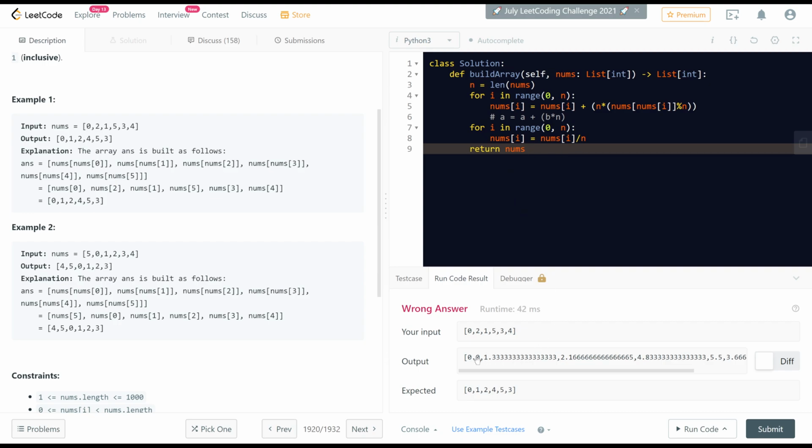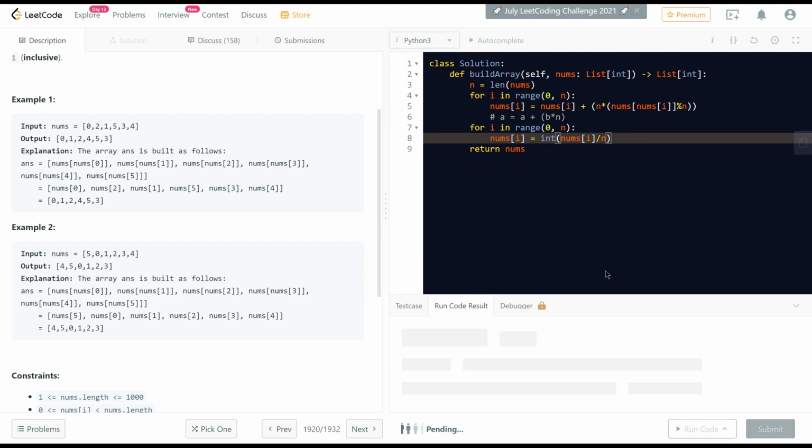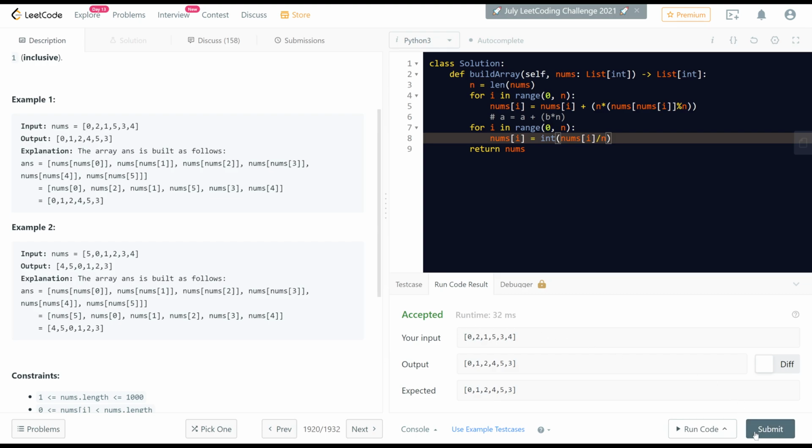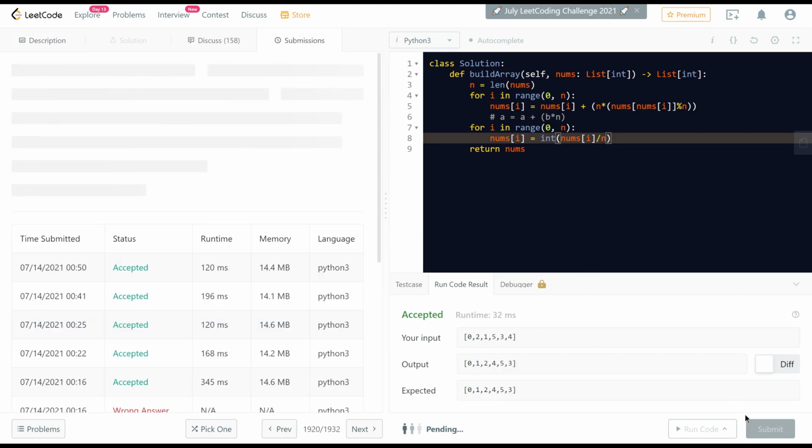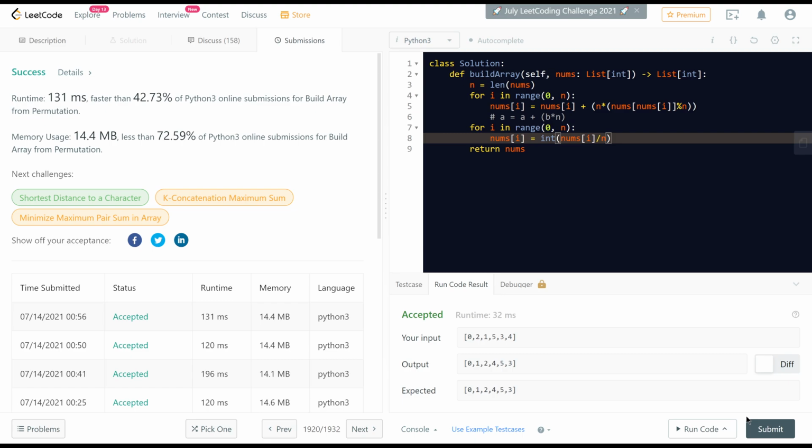Run code. Oh yeah, we're getting a wrong answer here. You can see we're getting decimal values, so we need to make sure that we convert it to int. Okay, hopefully it should work now. Yeah, I'll just submit it. Yep, you can see that the memory usage is much lesser than the original one. It's less than 72.59% of the Python submissions.